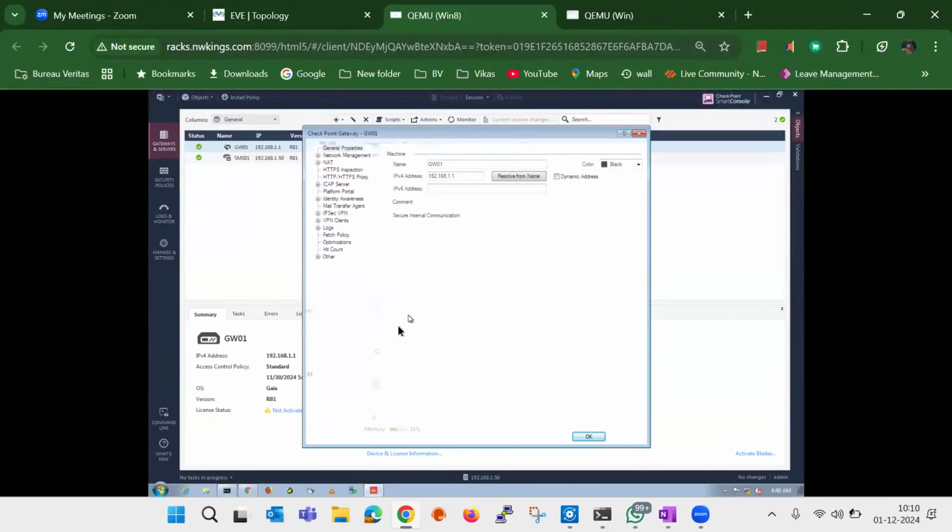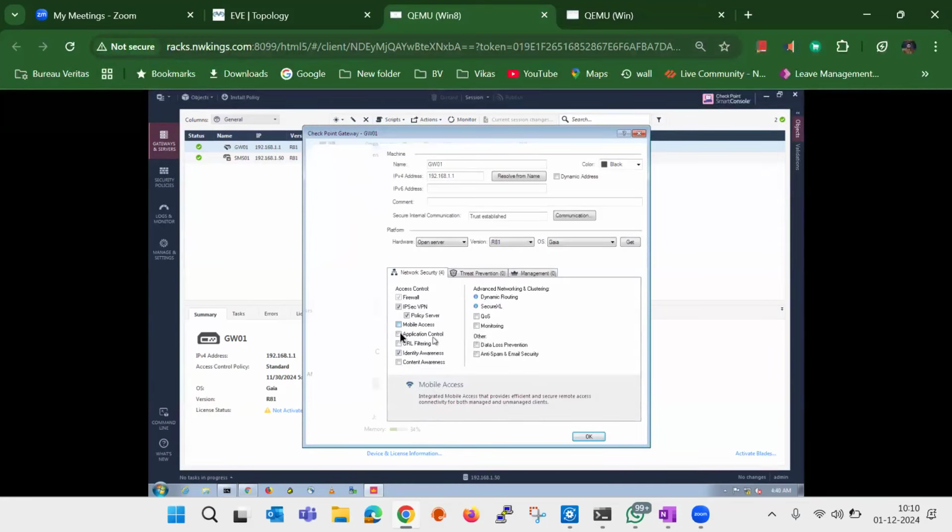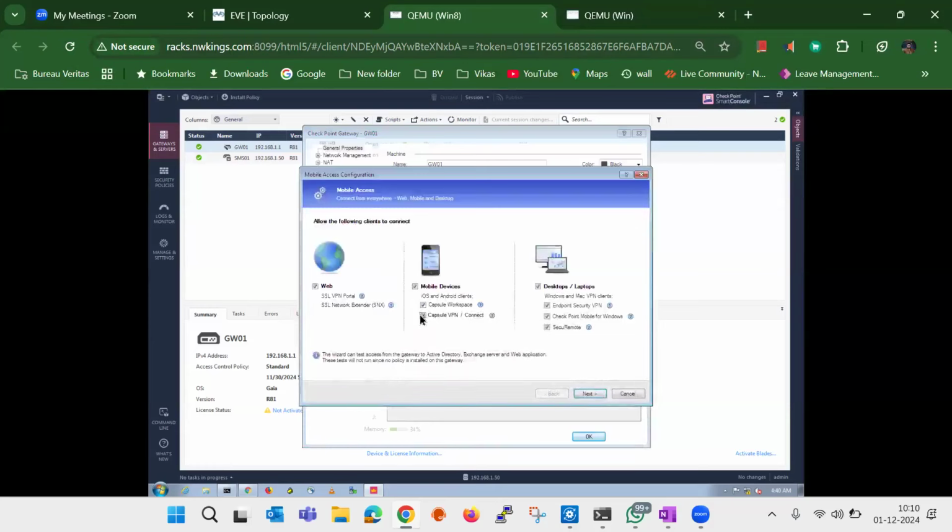plus mobile access. This mobile access is very much important. The moment you enable the mobile access, it will give you certain options. What exactly do you want with this mobile option? You want the web authentication, the mobile device authentication, the desktop laptop. We do not have any mobile device in our lab through which we can complete this lab, but we can check this with the web as well as with the desktop. Okay, so I'll click OK.